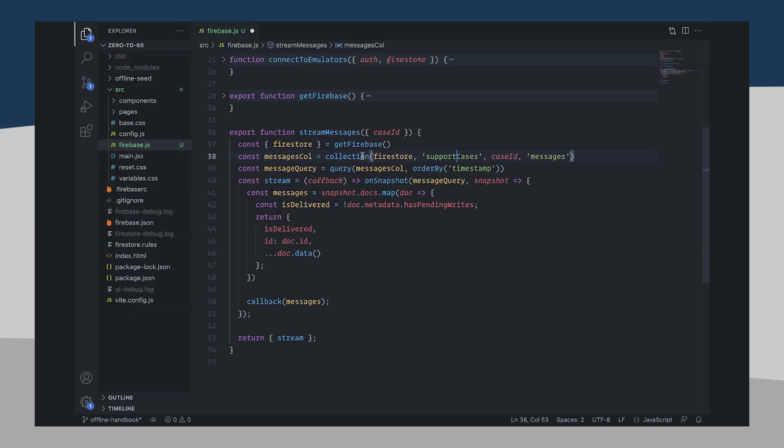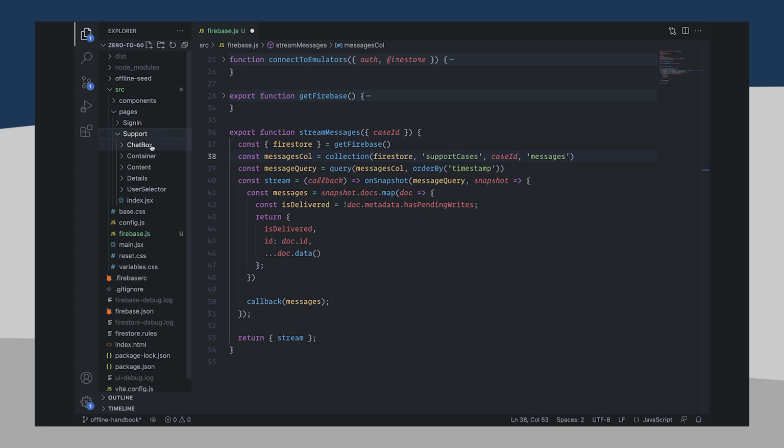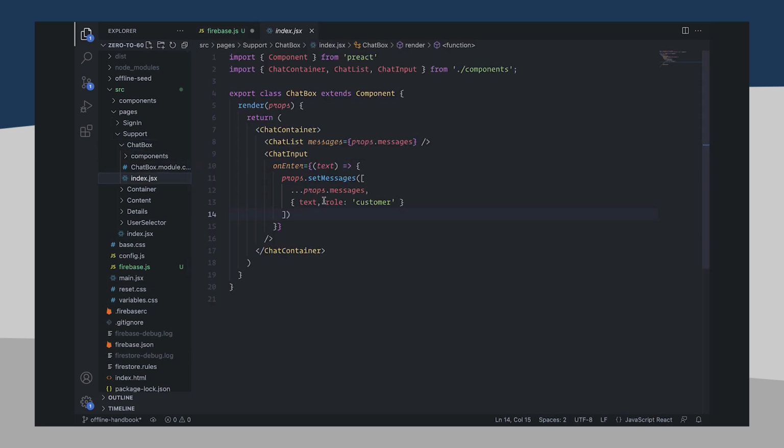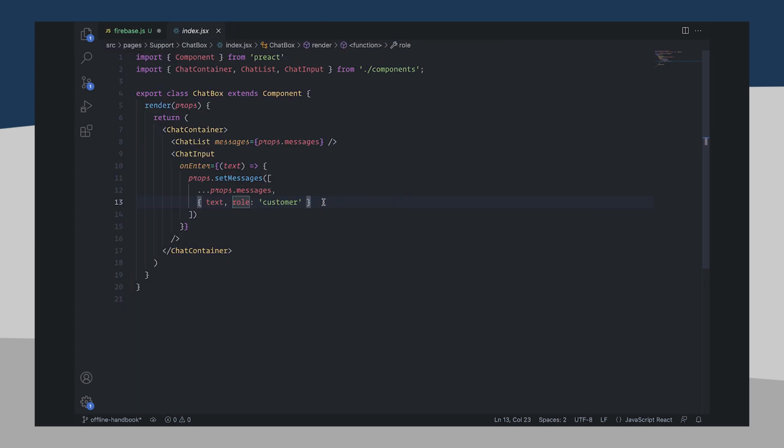To use this function that returns a function, I'm going to plug it into my app. So I'm going to go inside of these pages, go into support, and open up the chat box. Like I said before, don't worry too much about this. It's all just pre-built UI. So this chat box has a chat list, which renders a list of messages that get passed to it as props. And the chat input, whenever someone hits enter, will call the onEnter method and call the setMessages function, which re-renders the whole app with the new array of messages. And I'm just going to close that for now.